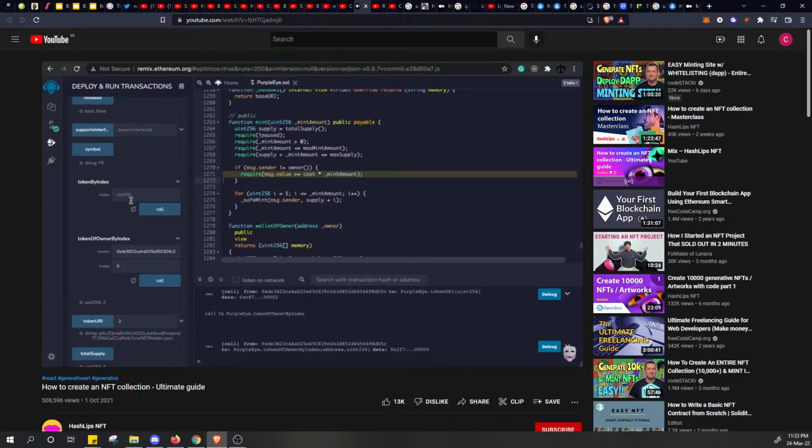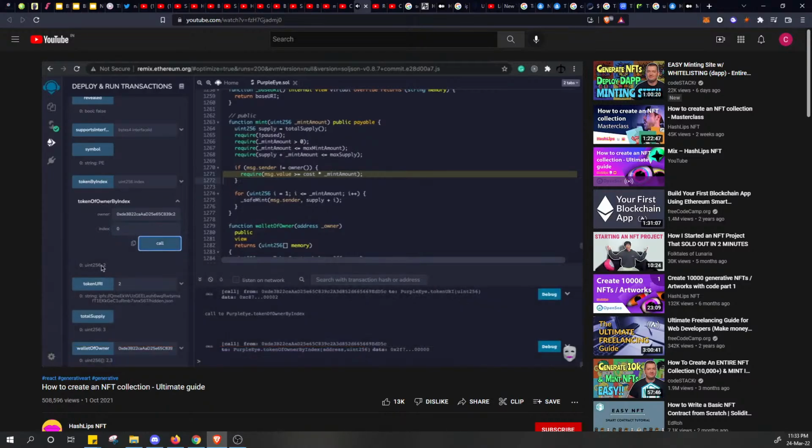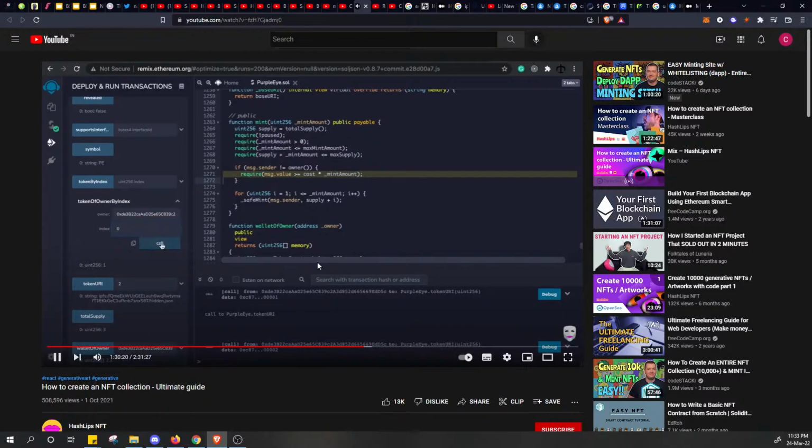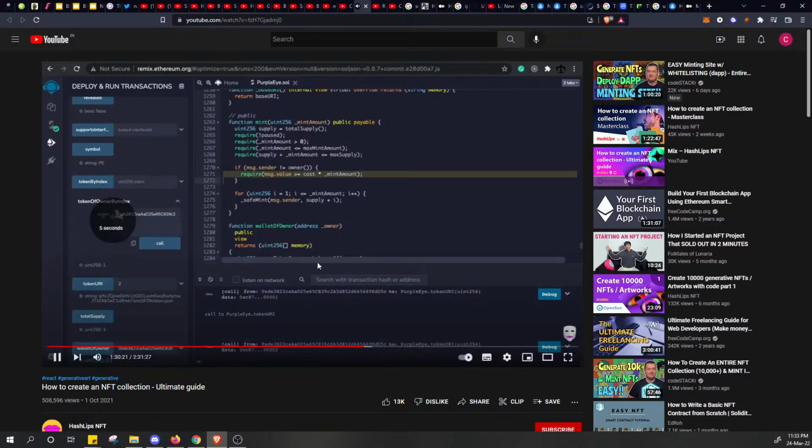Then we have token by index. Index 0 of what the owner of this contract owns is number 2, and indeed it is. That's the ID because it starts at 0. It's owner by index.